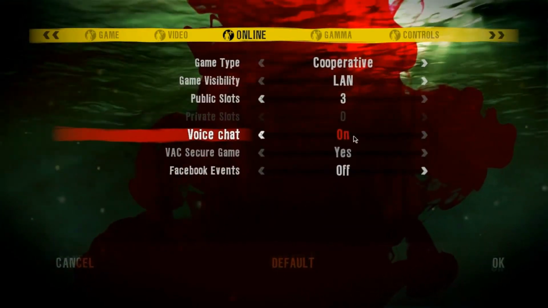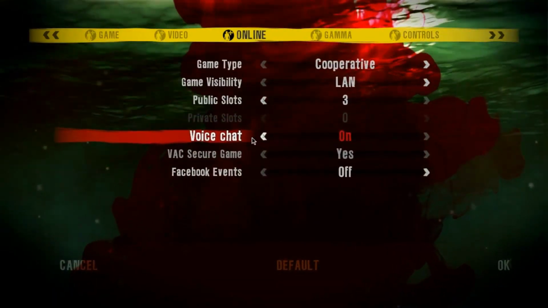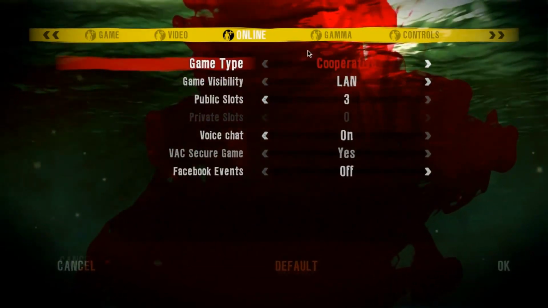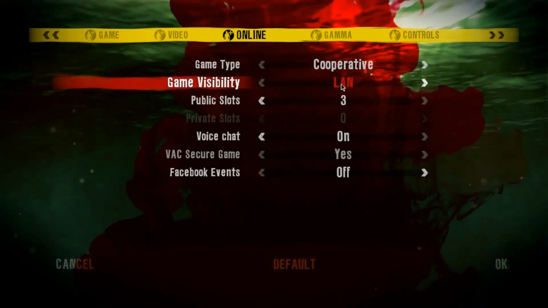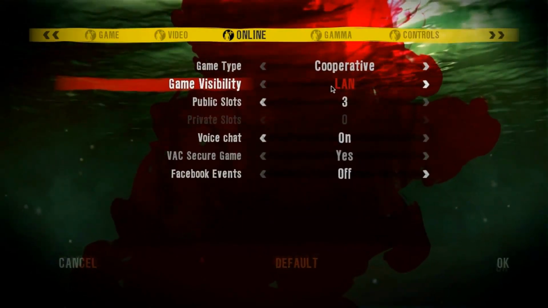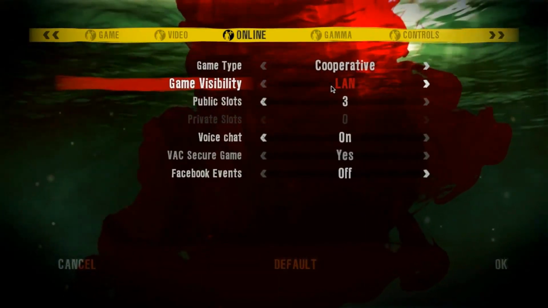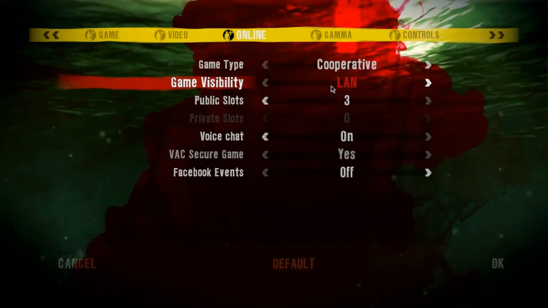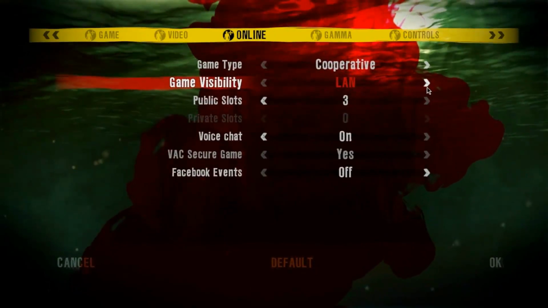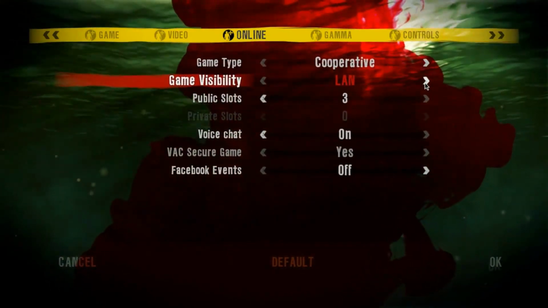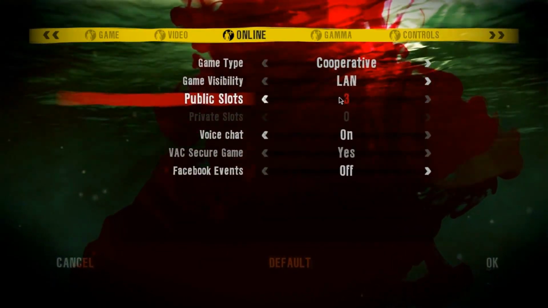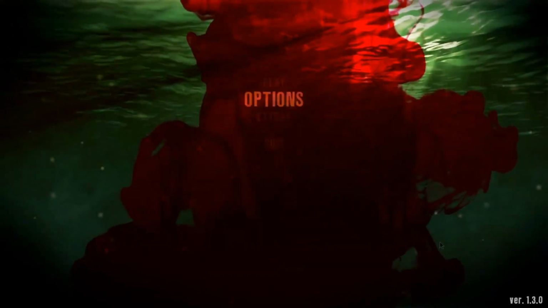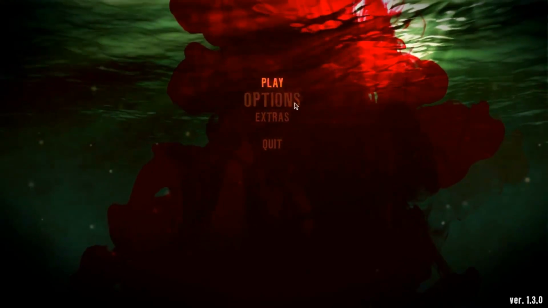Then there's the voice chat if you want to be able to chat with audio, and the Facebook events. Well, that's basically it. Now this is really important, the game visibility on LAN, because if you don't put this in, the people from Tungle or Hamachi will not be able to join your match. So make sure that is on LAN before you start playing. Okay, LAN, and that's the most important step. Press OK and press play.